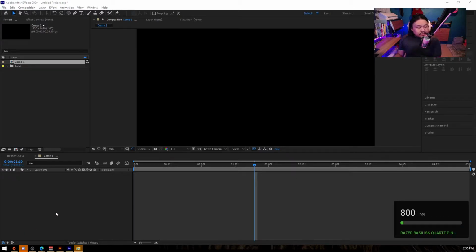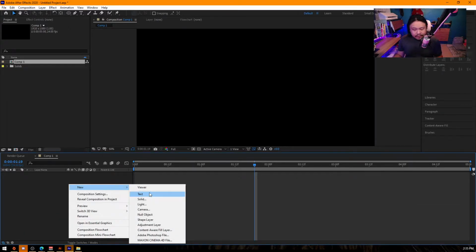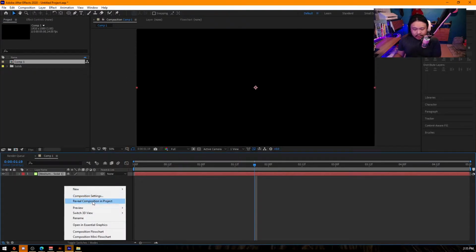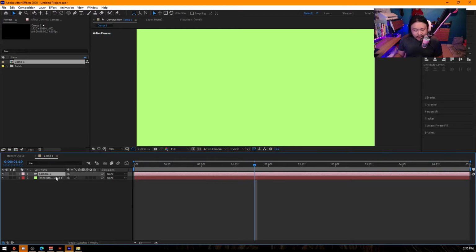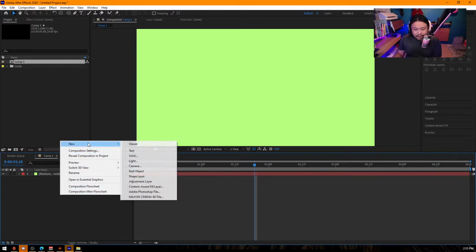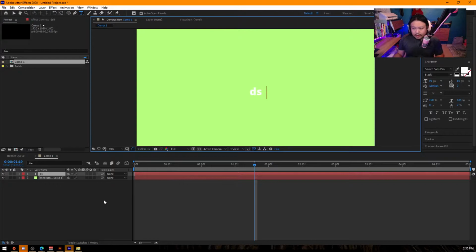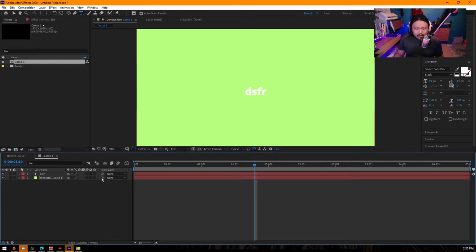Na-unparent ba siya, sir? Yes. If you want to unparent, all you have to do is, for example, I'll create 2 layers. For example, I have these 2 layers here. If naka-parent siya, all you have to do is click on it and then click on none, and then it will unparent. That's it.